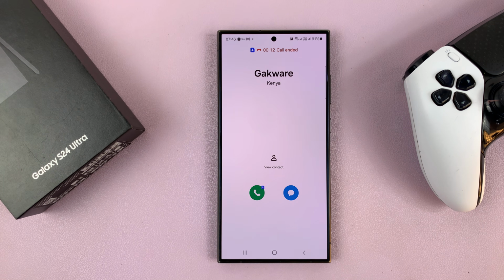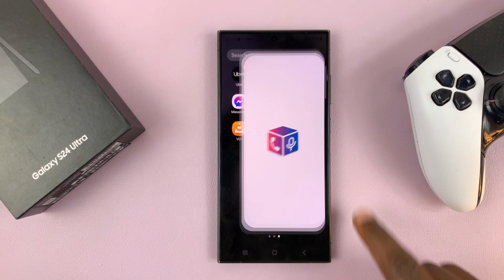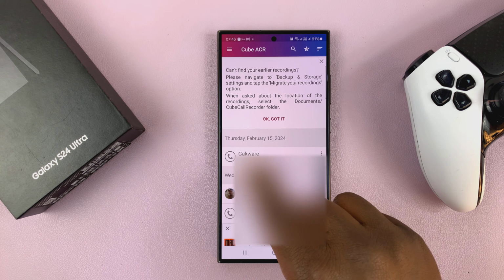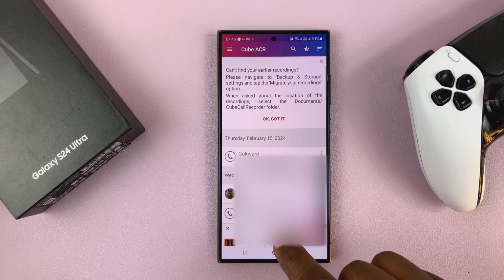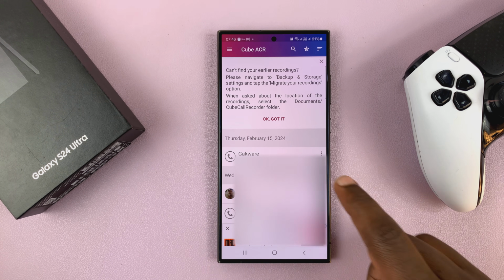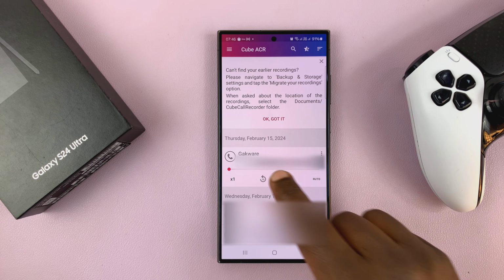So now with that call made, the app should have recorded that particular call. If I go back to Cube ACR, it should list that call there. So here's the call I just made. Now I have previous phone calls because I had this app before I made this video and I had to uninstall it, so I can show you the process of installing this app. So this is the call I just made, and I can listen back.